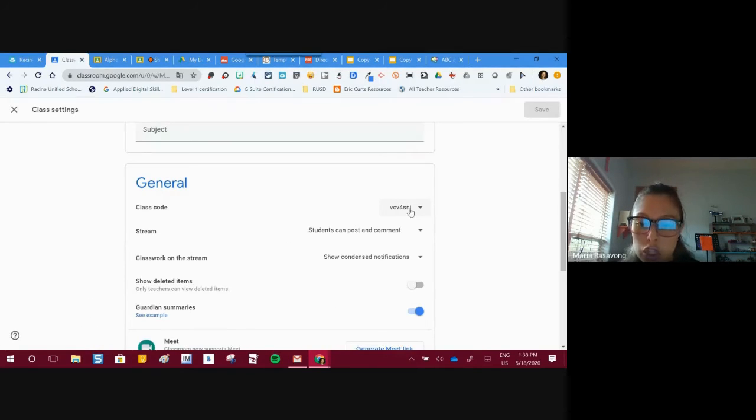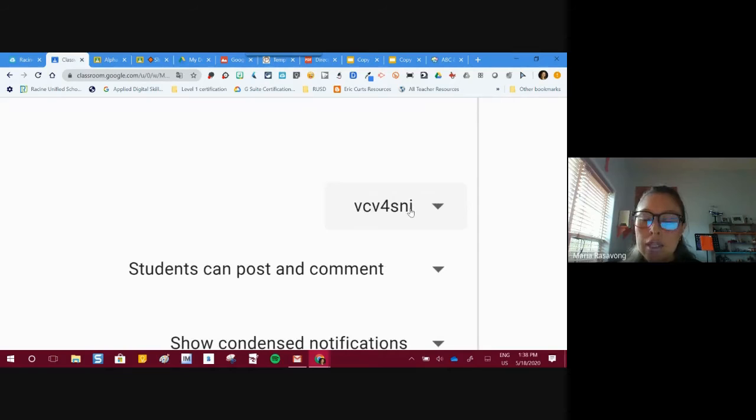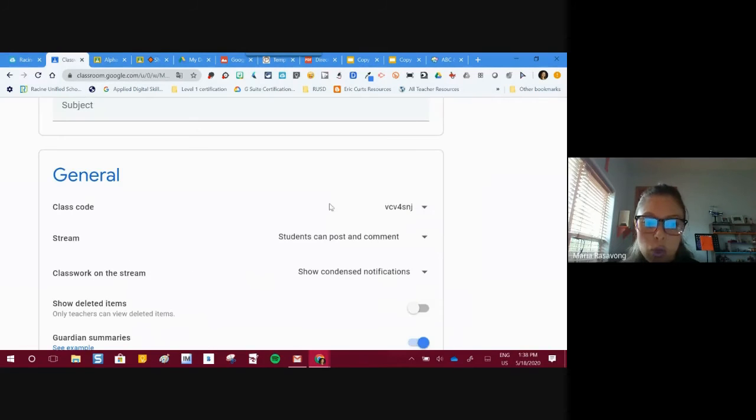Again, if you share this code with parents and the parents try to join your classroom with their personal email, it's not gonna work. The only ones who are able to join the class are going to be the students with an RUSD account. Remember that the student email address or student number is the S number, S12345. It has a 5-digit number, and that's how they join.